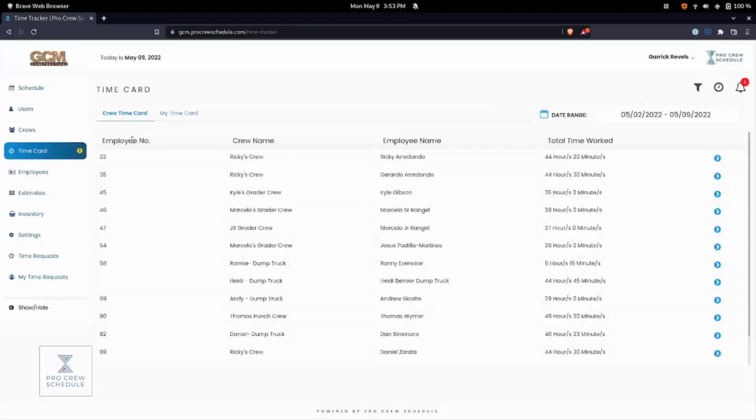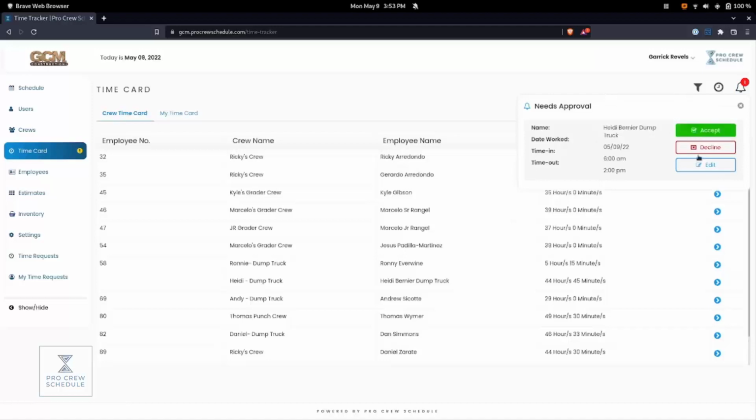Time card. Digital time cards, you can do it on an employee level or a crew level. Doesn't matter. So you can have both here. And once a time card's submitted, it comes over here for approval, decline, or edit.